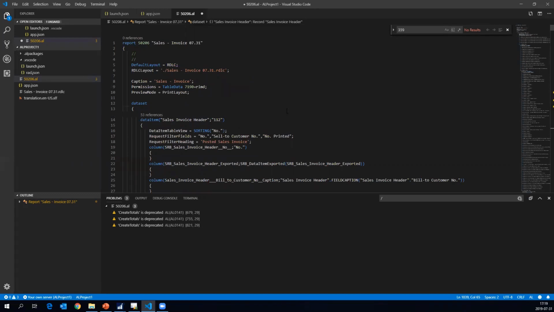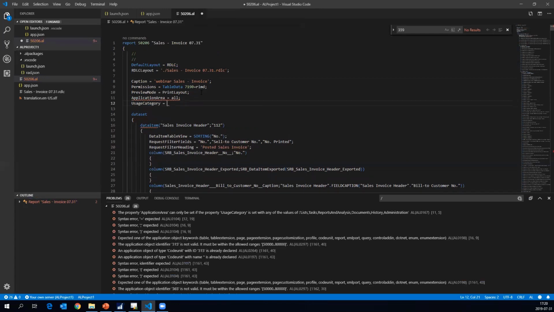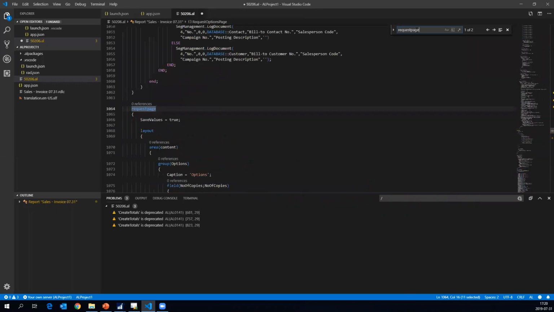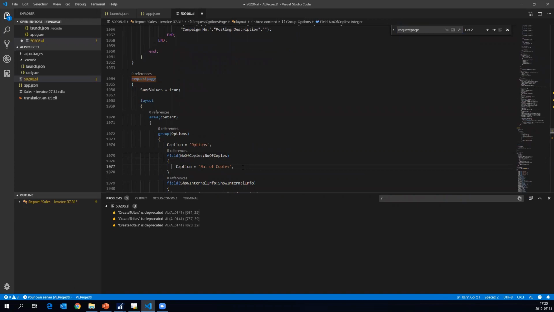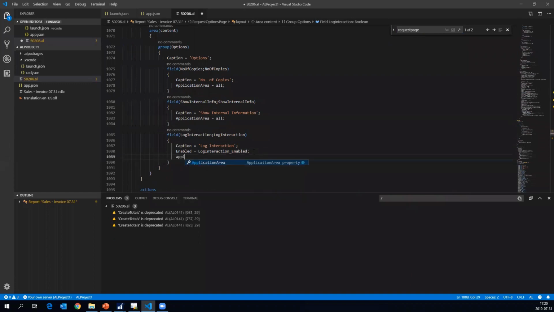First of all, if you want to find this report properly in Business Central, we need to add application area. Without that, it might be difficult to find this report. Also, we need to add usage category, report analysis, and also we need to go to fields to add application area as well. Here we can see field. So below captions, I'll add application area. Once again, and once again. And that's it.